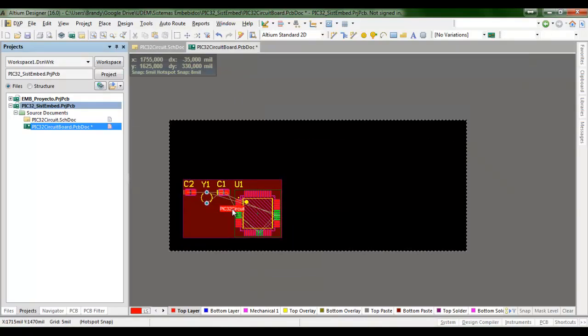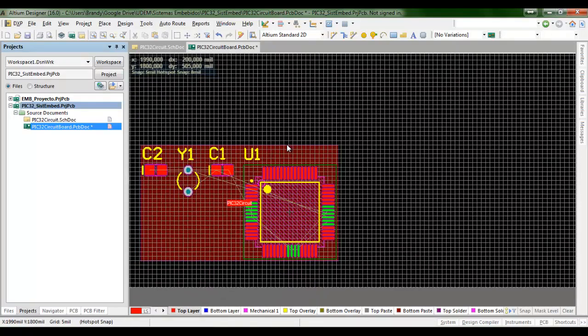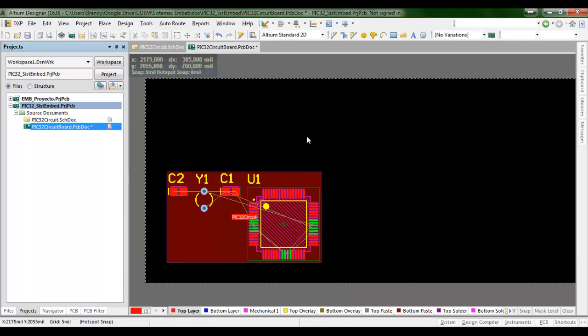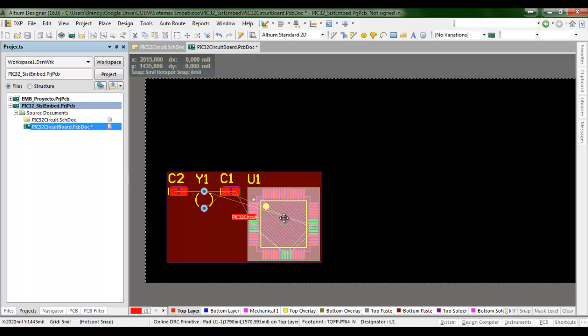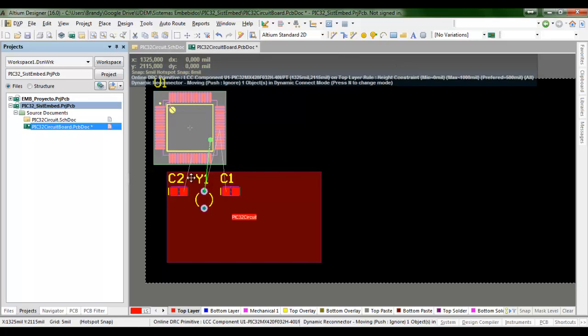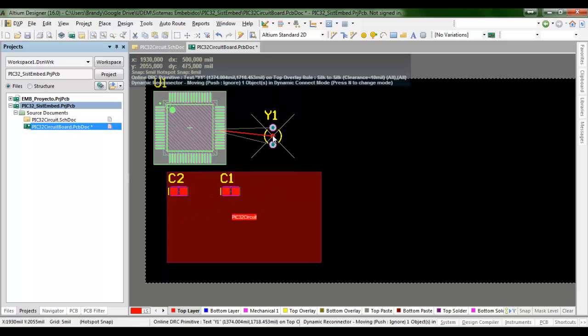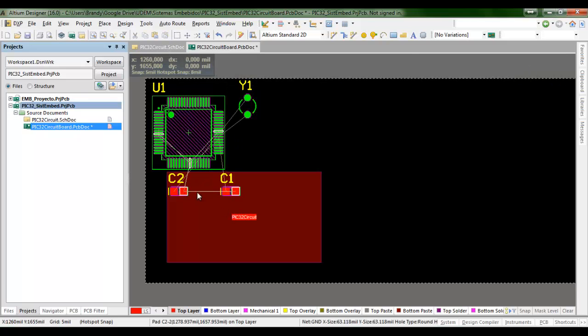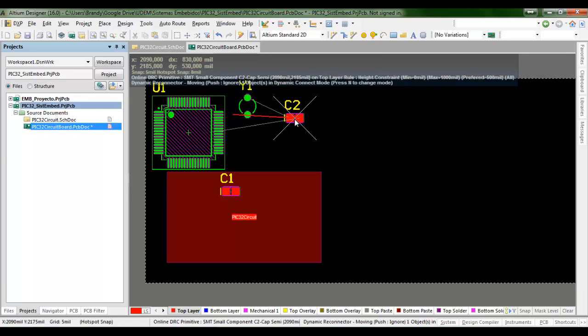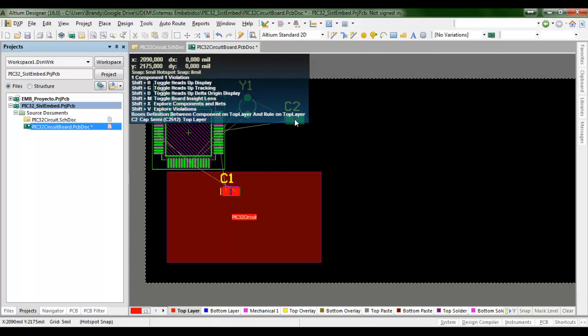How can I change the grid? Well, here it is. This is our PIC microcontroller. You can place it wherever you desire. Make sure everything is stuck together. Here is your oscillator. Here's your microcontroller. Here's our capacitor, which we're gonna be flipping.